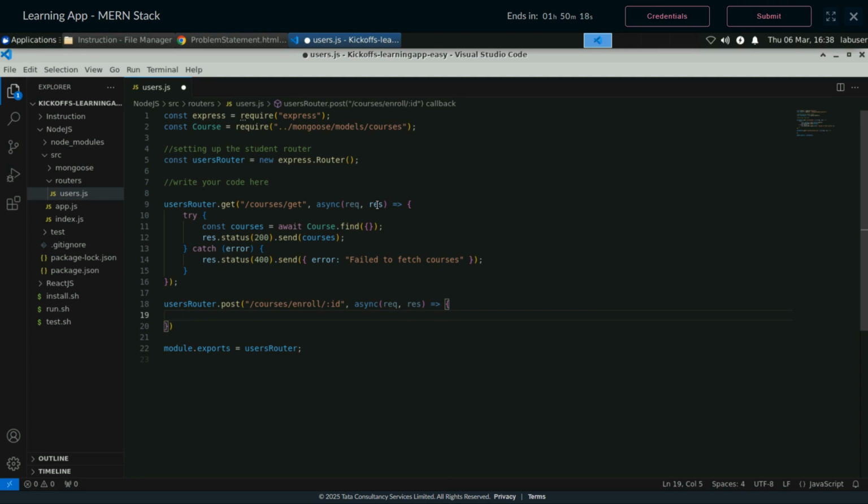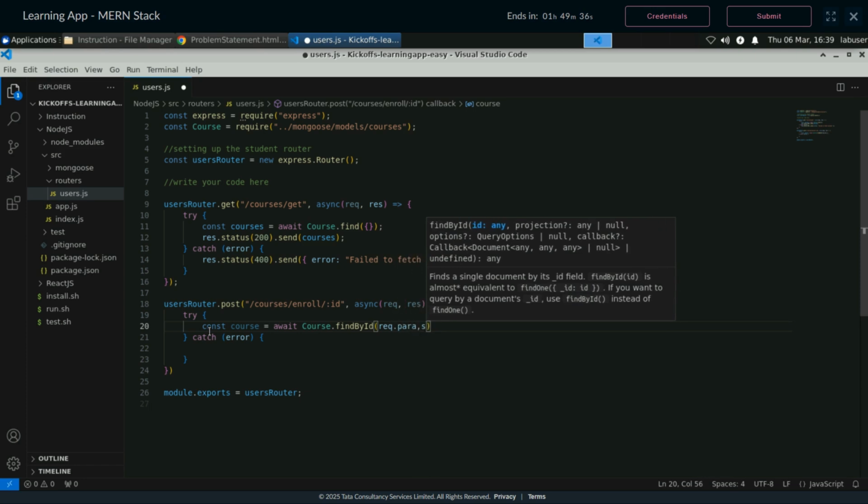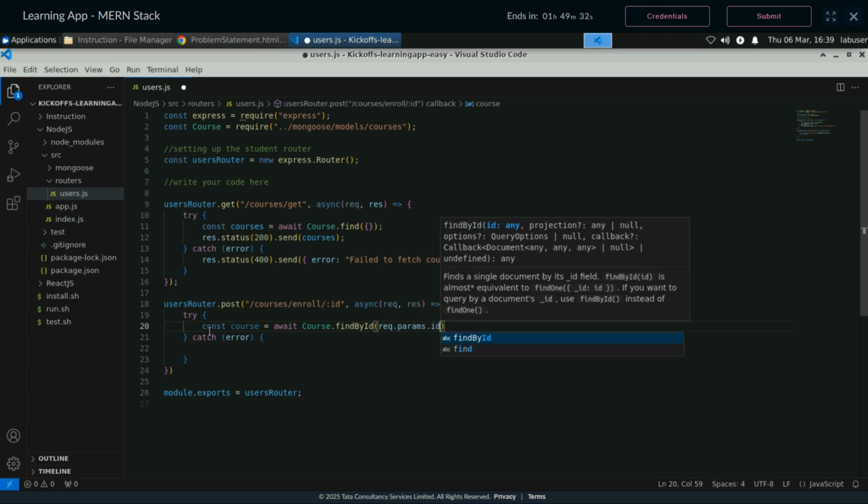So same as before, we have to do try catch. First of all, we have to get the course with respect to the id. Course is equal to await Course.findById. Now we will use request.params.id, which will extract the course id from the request URL.